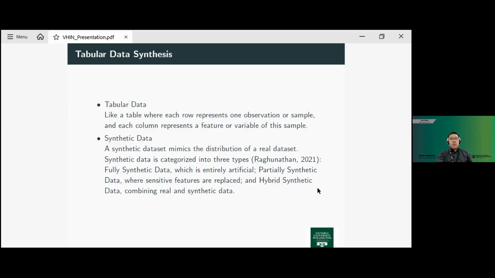And finally, hybrid synthetic data. Basically, we generate synthetic data from real data, and we mix them together to make a bigger data set. That's a hybrid approach.